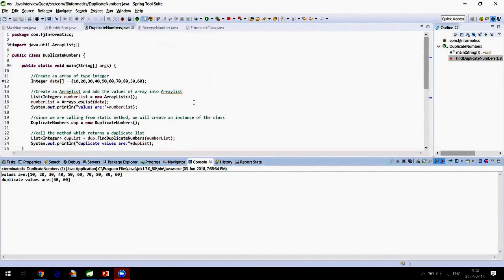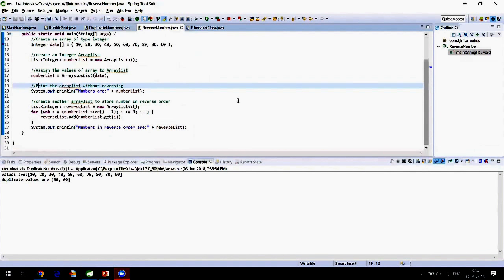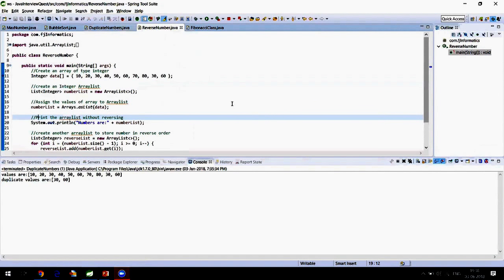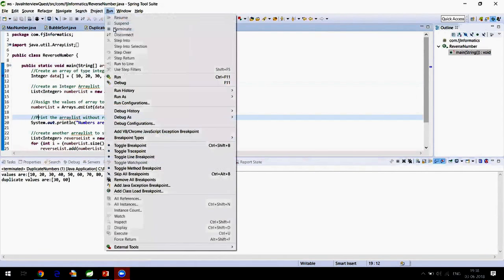Okay. Let me jump to the next program, which is very much asked in most of the interviews, and here it shows how you should be able to answer it. Let me run this program with the debug option.